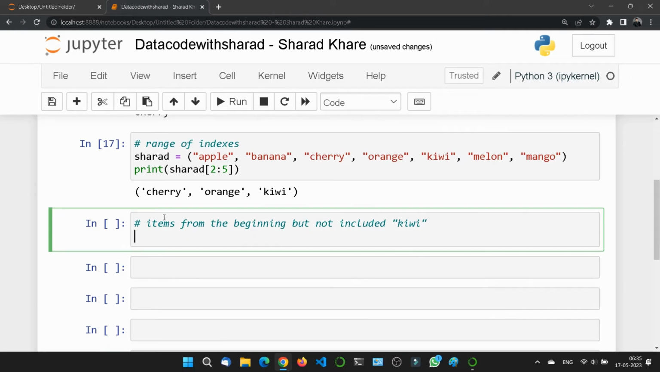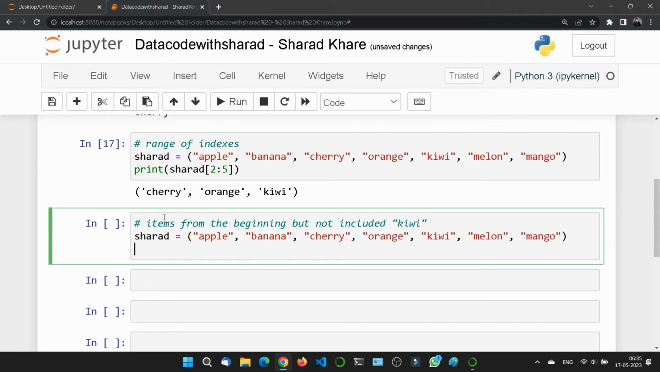Okay, so I'll take the same example and use the print command with Sharad in it, and in the range of indexes I will leave the first item empty and then use the condition, meaning the range goes until 4. So here, if I am leaving this empty, it means 0, 1, 2, 3. Okay, till 3 it will get printed, and here I am taking 4, meaning the last one, as I told you, will not be included like this.